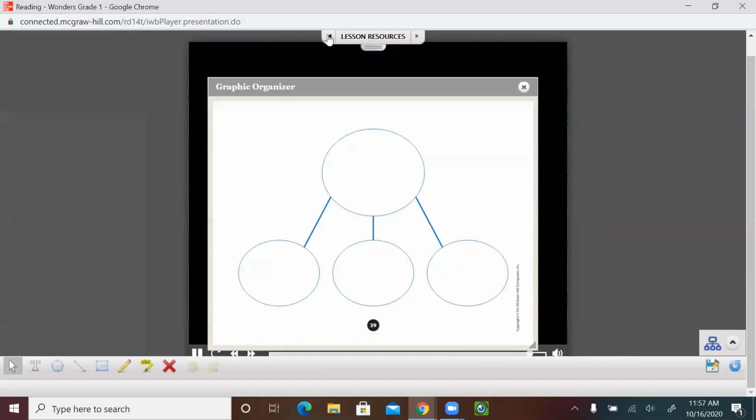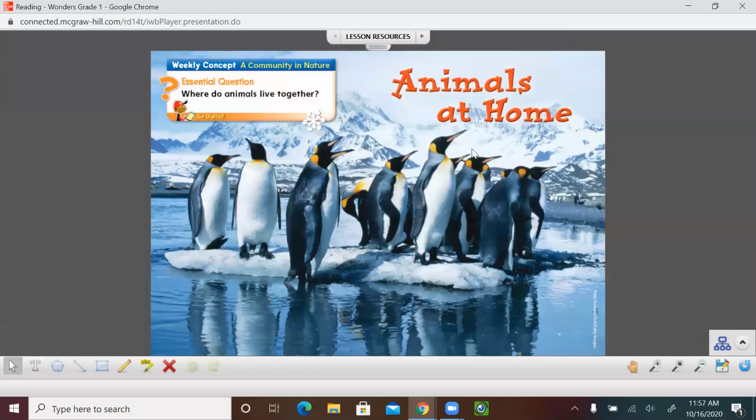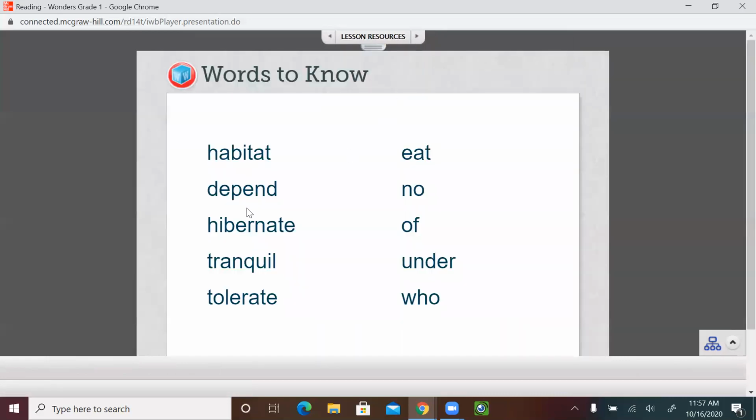All right, so as we see here, our penguins live near water and in cold weather. We also have the new words for this lesson.